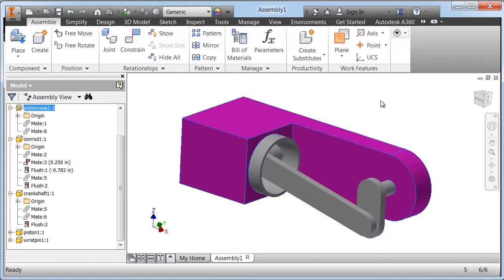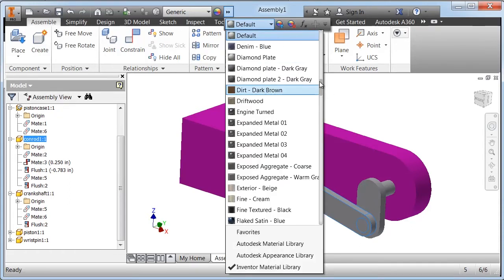Then if we want to assign any other colors, we simply left click on that part, left click on the little arrows. We'll hit default. We'll scroll down here and find something exciting.